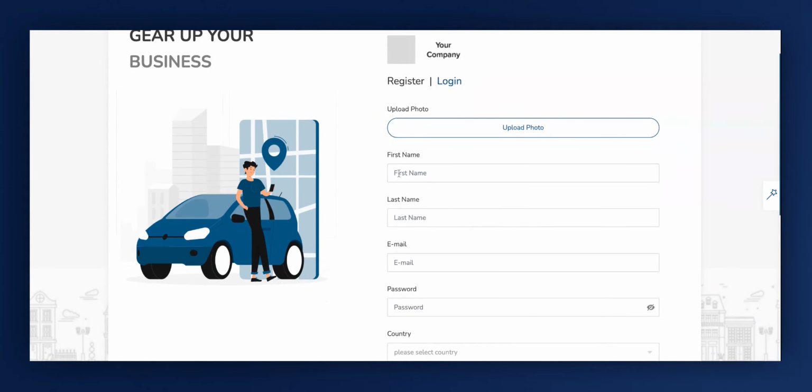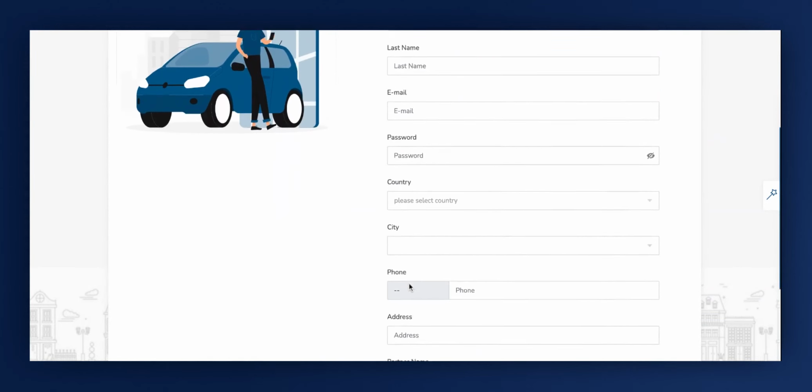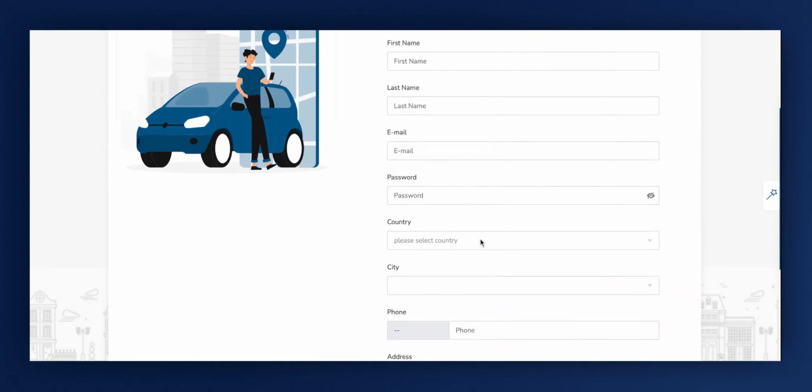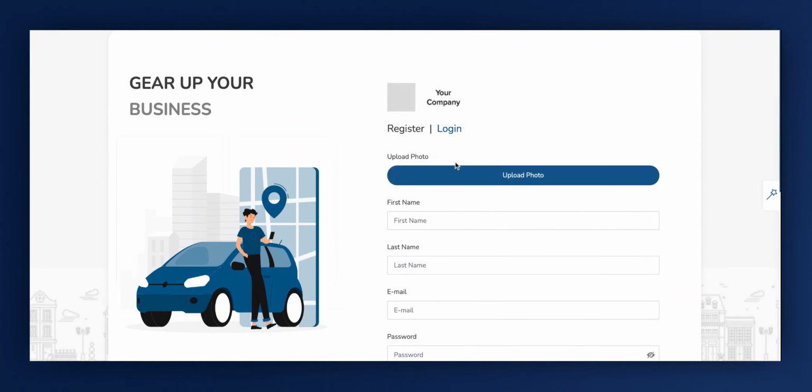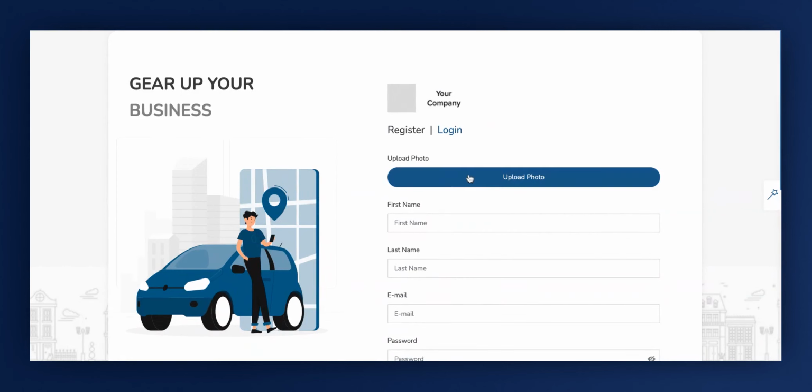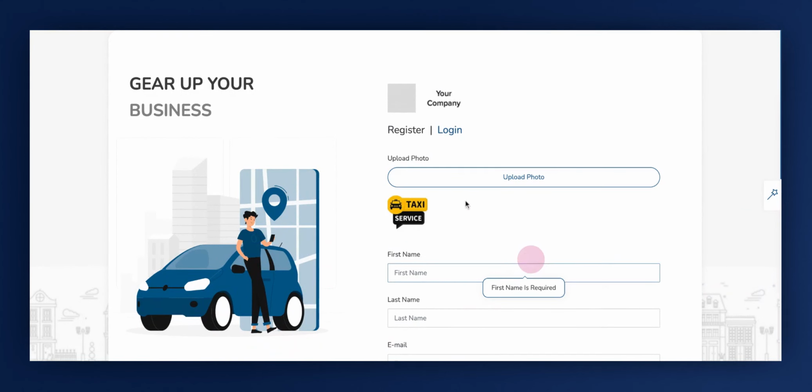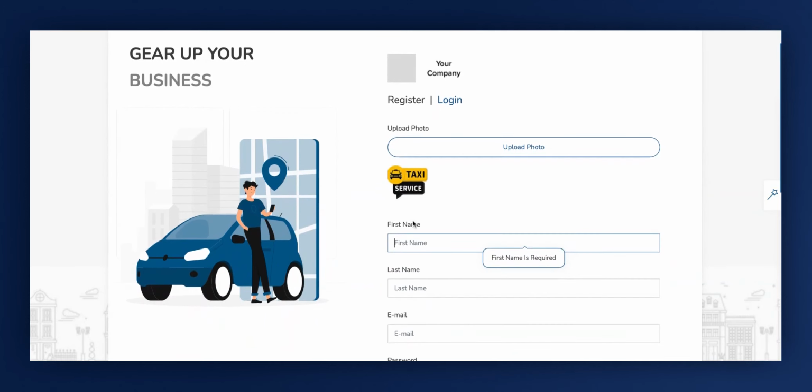This will take us to a form where we need to provide some information such as our first name, last name, email, country, and city. All of these fields are required. First, we'll need to upload a photo. Click on the Upload button, select your photo, and then click Apply. We've successfully added a photo to our partner profile.